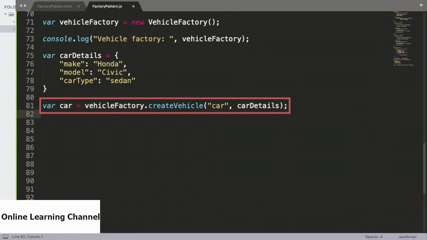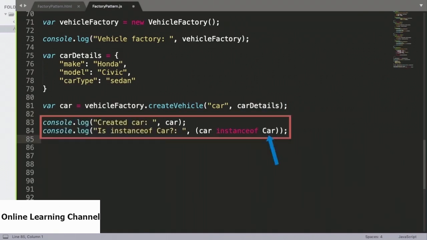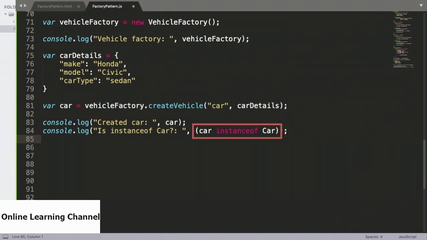Now, all a user has to do to create a car object using our vehicle factory is to pass in these car details to the createVehicle function. vehicleFactory.createVehicle, the type of vehicle that I want to create is car with the details in carDetails. Now that we've used the factory design pattern to create a car object and assigned it to the car variable, let's print out the contents of this object using console.log. We've created this car, and let's call car instanceof Car to check whether this car object is indeed an instance of the Car class. And we'll check for this using the instanceof keyword in JavaScript.